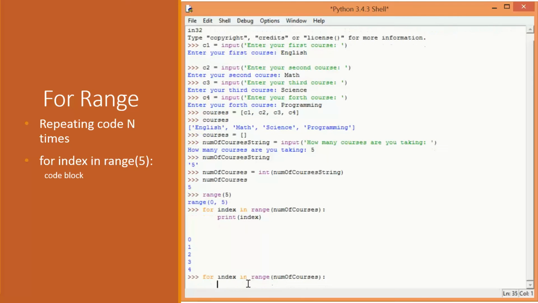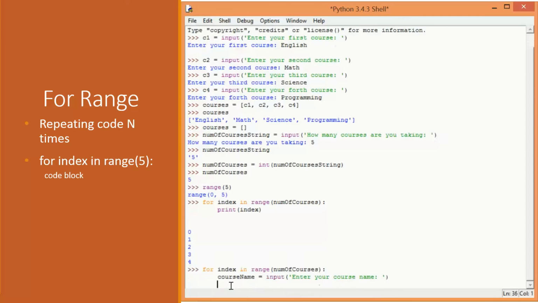number of courses. Now I don't really need to use the index here. I was simply using it here to illustrate. But in here, I have to indicate the variable name, but I don't have to use it inside the code block if I don't have to. And in this case, I don't have to. So I'm going to say course name. All I really want to do is execute that code block the number of courses times, in this case 5 times, prompt the user, enter your course name, okay, and then add that to the courses list, and I can use the append function.